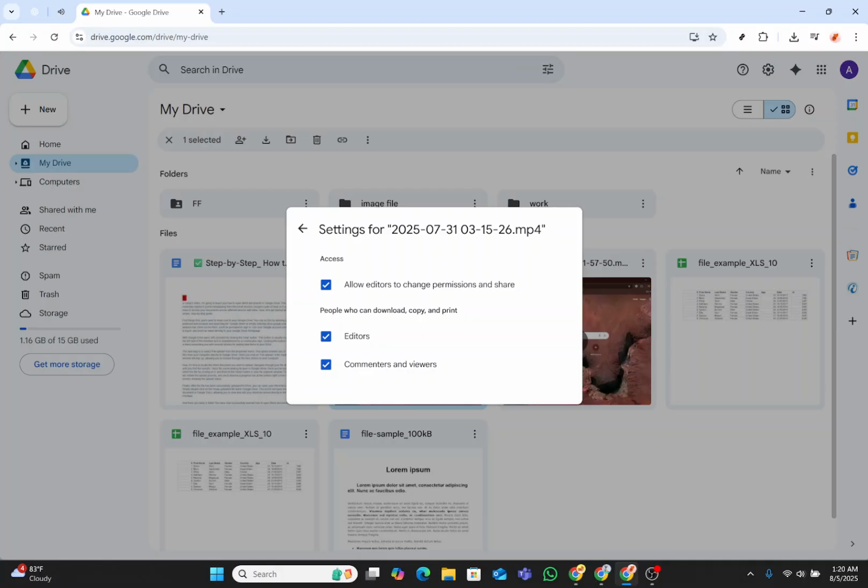Inside this menu, you'll find a checkbox labeled Viewers and Commenters can see the option to download, print, and copy. By default, this box is checked, which means anyone with viewing or commenting access can download your file. To prevent them from doing so, simply uncheck this box. This small action effectively restricts others from downloading, copying, or printing your document. After unchecking the box, be sure to click Save to apply these new settings.